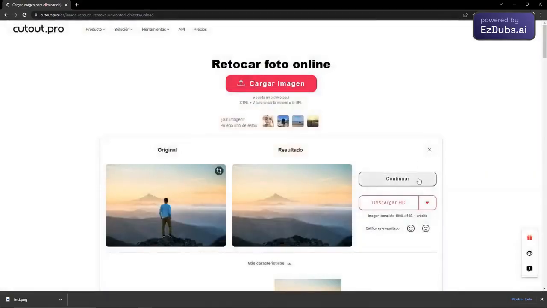We click on continue and here where it says download we give it in PNG or JPG, what suits us best, and we can download it.